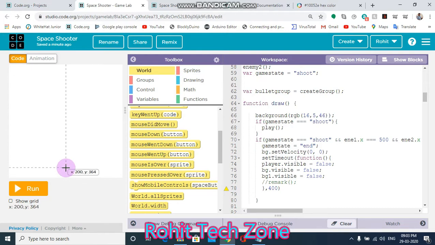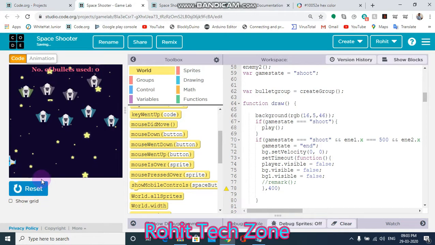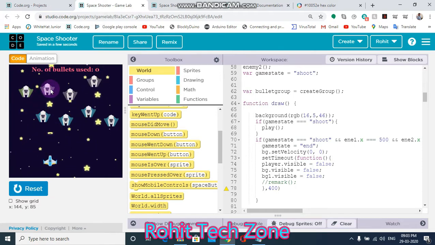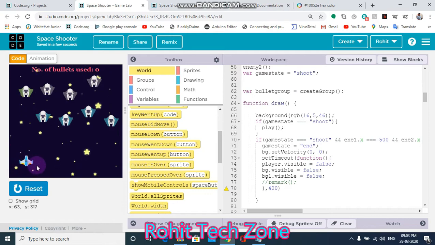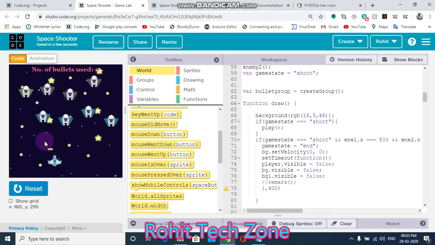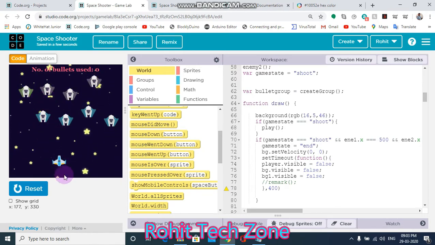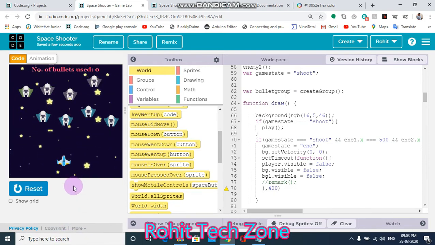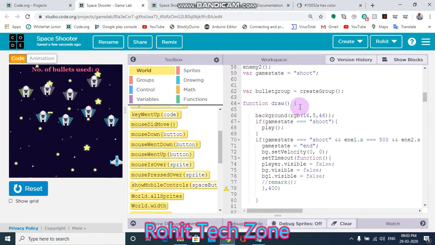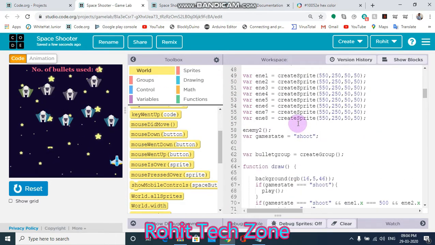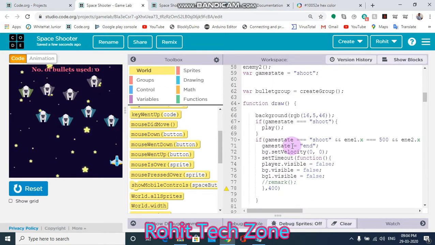So the next thing we have to do is display a message after the game is over. We have to display press space to restart. And when the user presses the space, it should restart the game. So let's do that. So we have to go to the function.